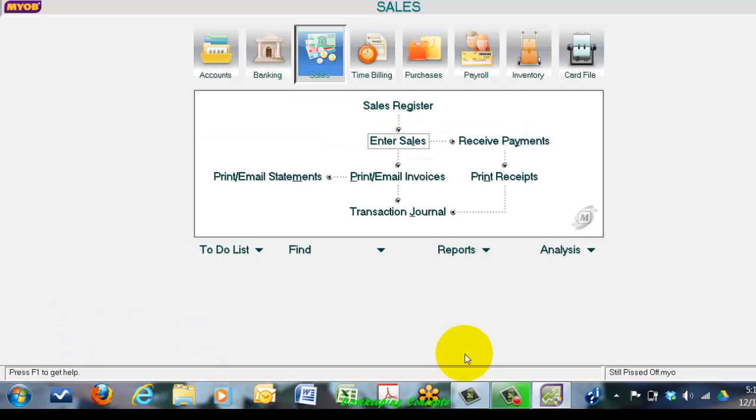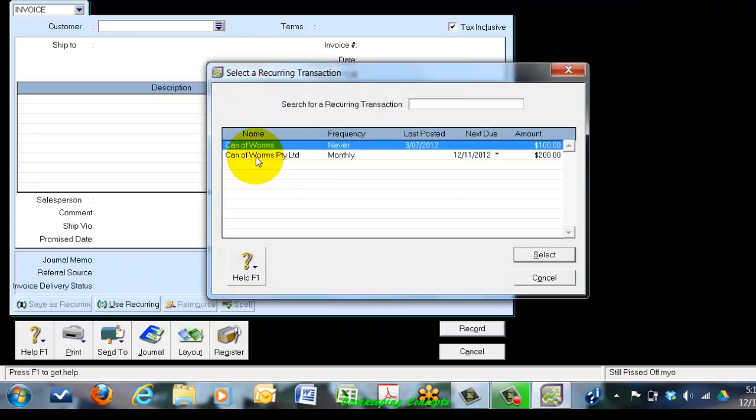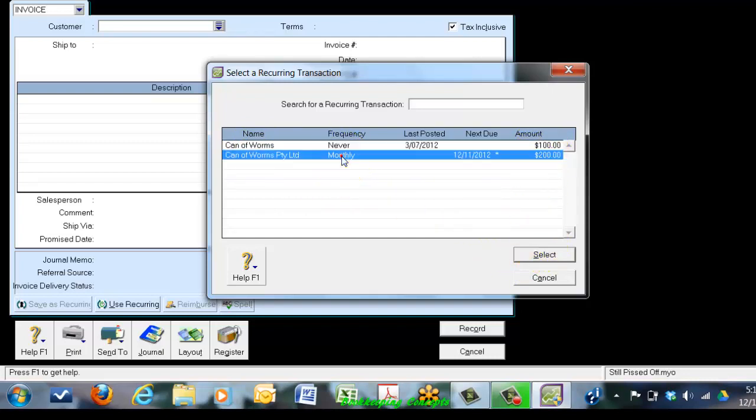Now I'm going to enter another invoice using the recurring transaction, and you'll see how simple it really is. Right. Same procedure, but we don't actually type in the customer. We go to this particular icon, use recurring. There's my list at the moment of recurring transactions, can of worms. We just created that a moment ago. Yes, that's the one we want.